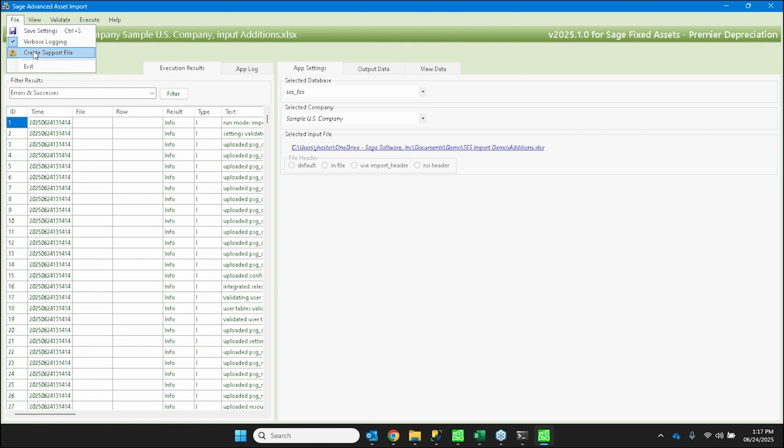We also have verbose login. You'll notice there's a check there. That's checked by default. And what that is checked for is it's telling the utility to make sure that it creates logs, such as the processing logs.